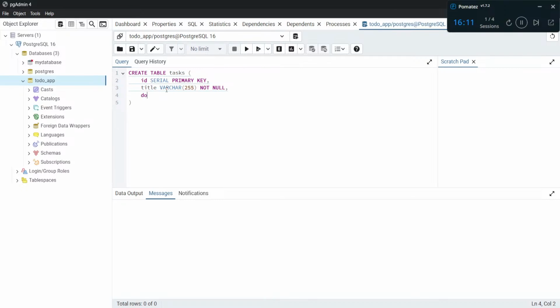Now we will add one more column which is called done, boolean. Here the default is false. Basically boolean stores true or false, indicating whether the task is complete or not, and default false ensures that new tasks are incomplete by default unless specified otherwise.